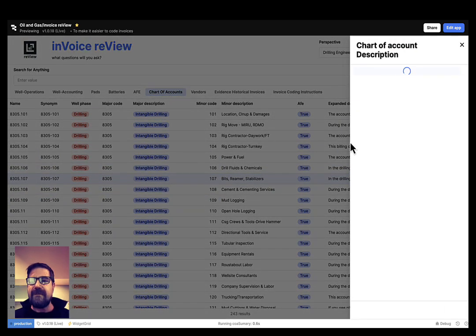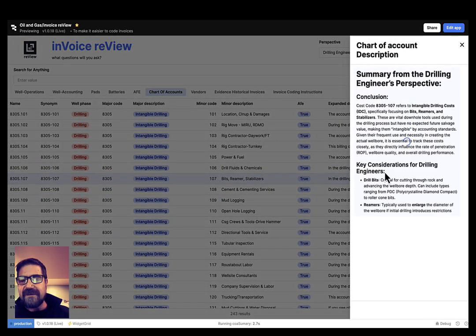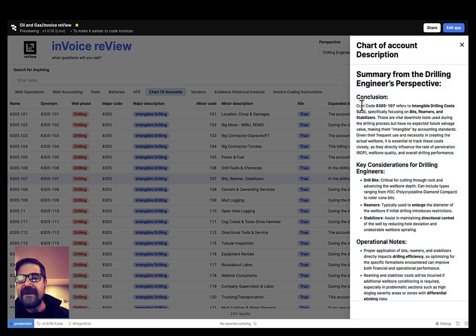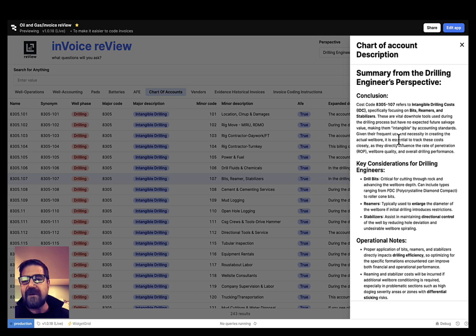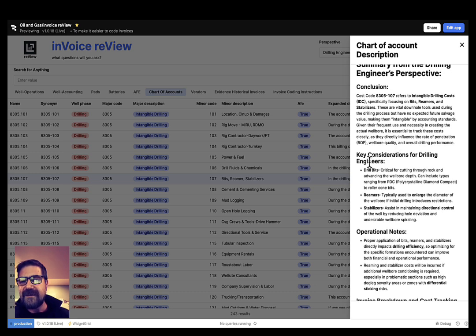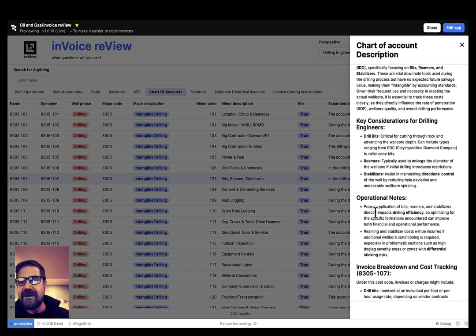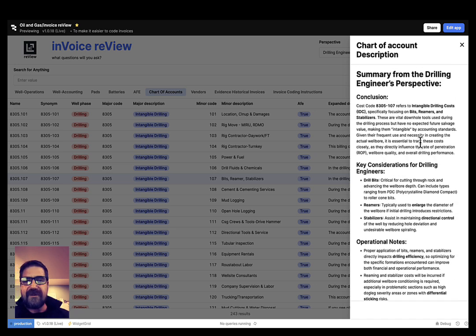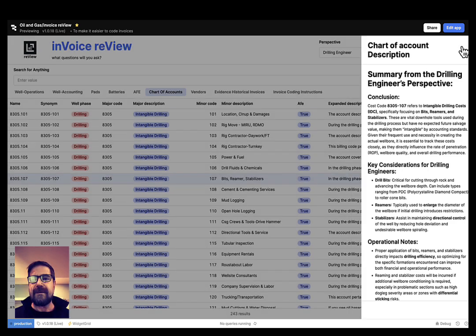So if I double click on it, we'll get a chart of account description, but from the perspective of a drilling engineer. So this is basically specific training for that type of person using this code. This really summarizes the types of things they may want to consider putting in there, operational notes about it, how to break down invoices with cost tracking, and then maybe even some examples of what it might look like. And this is all generated based on the information in the data set and everything that the AI knows about the oil and gas industry.